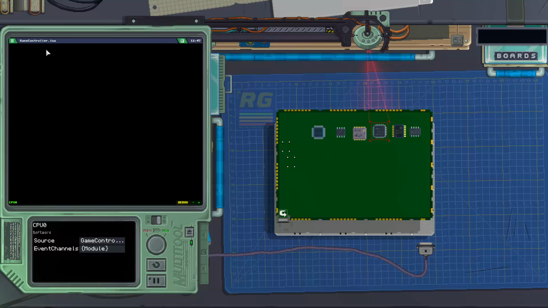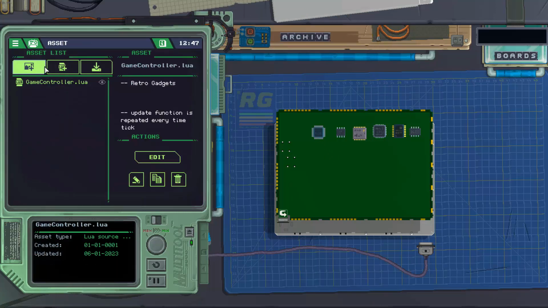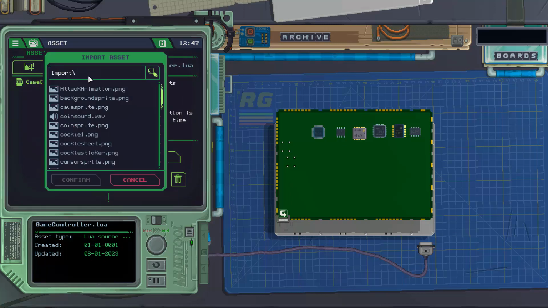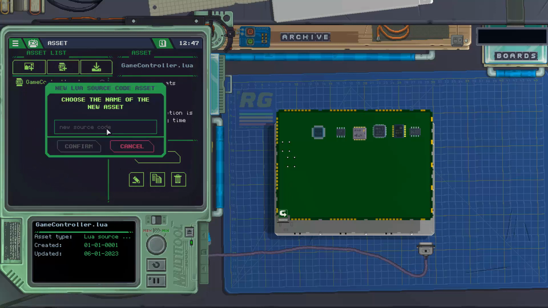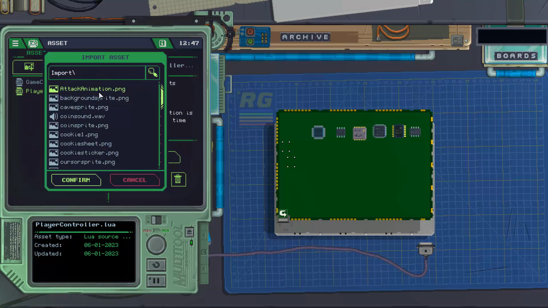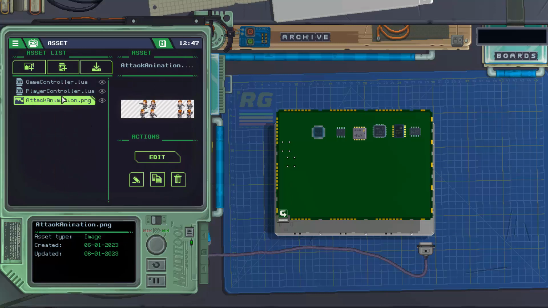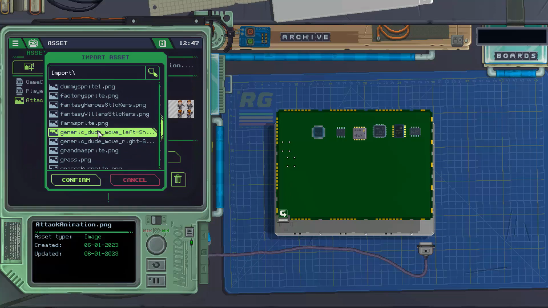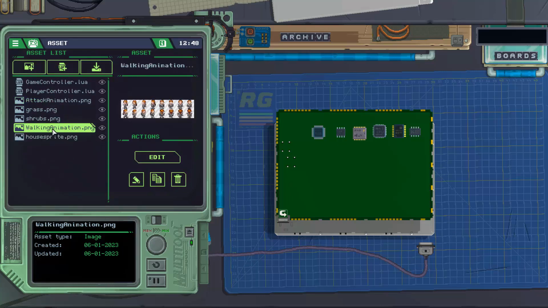Good. Now let's go back and go ahead and create a new script. We are going to make our player controller. Confirm, and then also since we will be doing the animations, I'm just going to import everything right now. In this video, we're only going to be using the attack animation and our walking animations. Okay, there we go. We got everything imported.